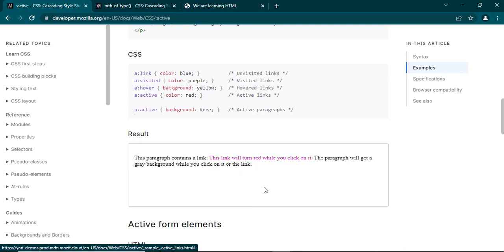Okay, now I clicked the link, I activated it, the link has turned to red color, and there is a light gray background around the paragraph. See it again, I click the link, the link color changed to red, and the paragraph has a background color. And this can be achieved with the help of the active pseudo-class. So let's try it.